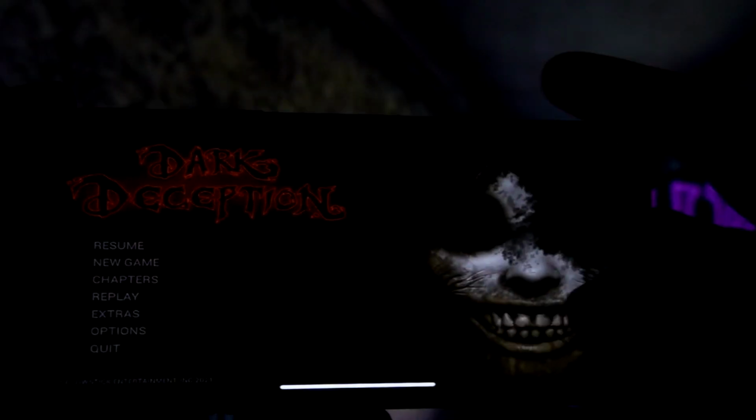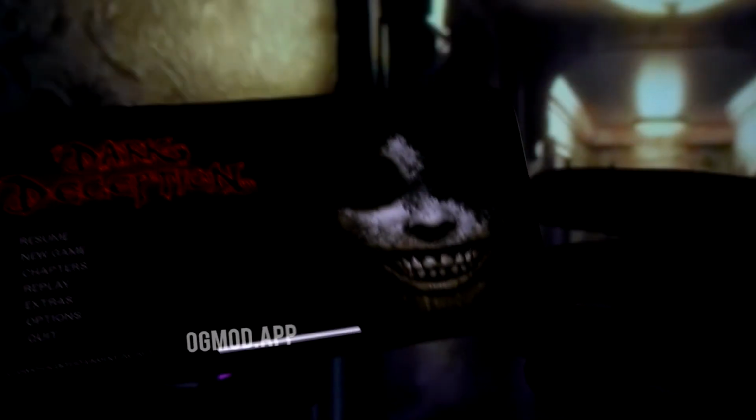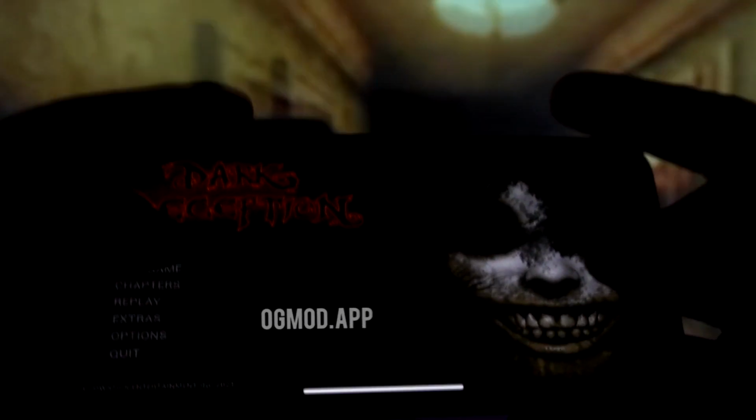So as you can see, I have it open on my phone, and to you it might seem a little dull, but the colors are pretty good, and the main menu is pretty typical for mobile games. It has resume, new game, chapters, replay, extras, options, and quit. These are the basic options you can see on the screen of this game, and I would say that the game runs pretty smoothly. There is no lagging at all, and the graphics are pretty insane. The detailing, the colors, and everything is perfect, tip top.